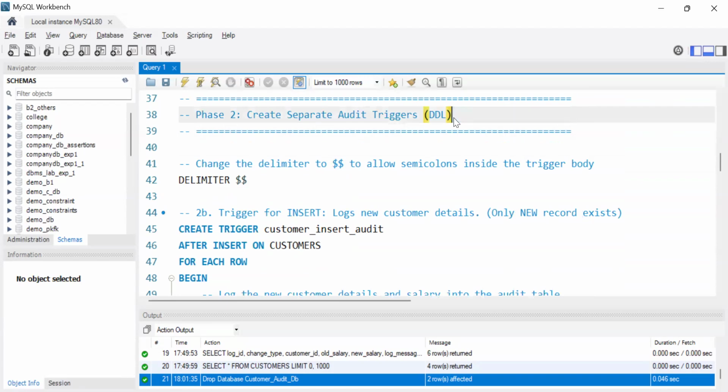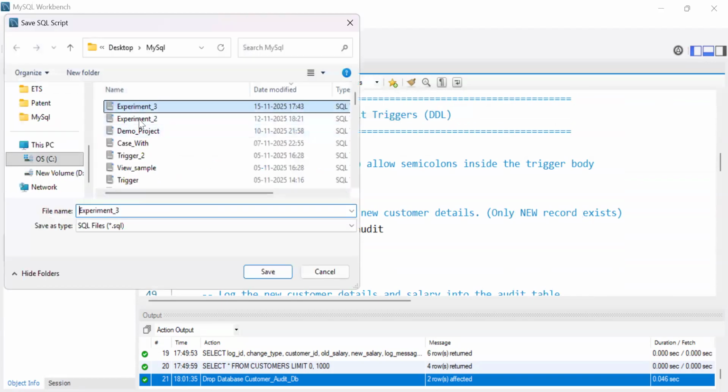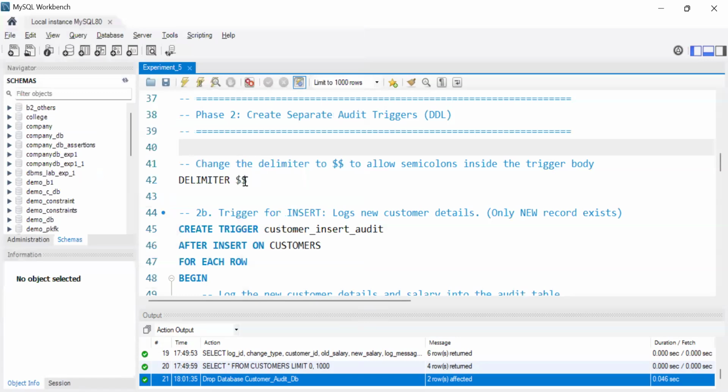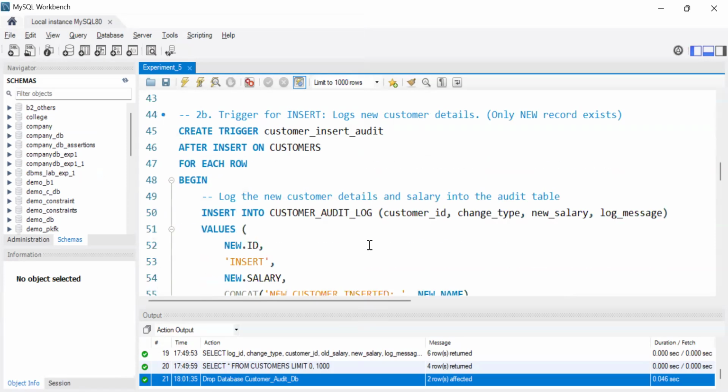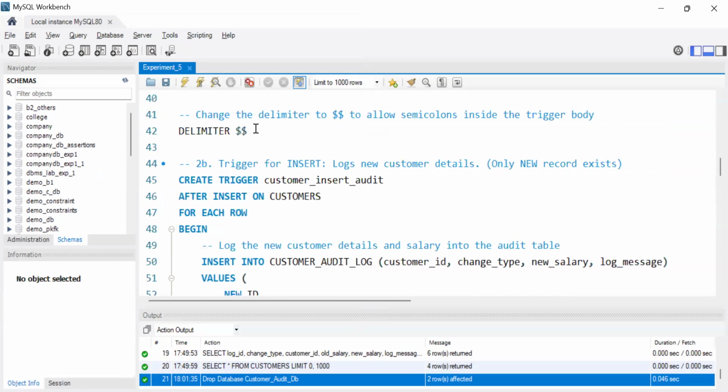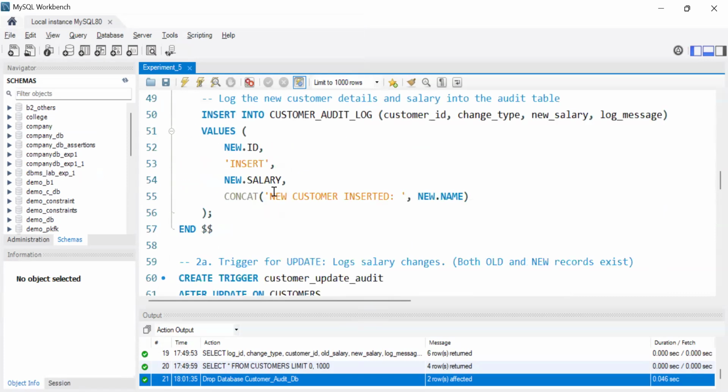Let me save this first, and I'm going to save it as experiment number 5. It is saved now. So I will explain everything. A trigger always starts with a delimiter, because you are giving multiple lines of conditions and terminating them with semicolons. At that moment, the delimiter helps. So I will create them one by one.